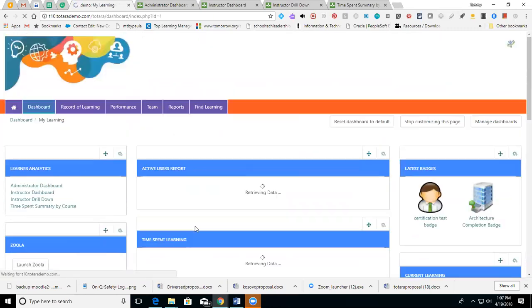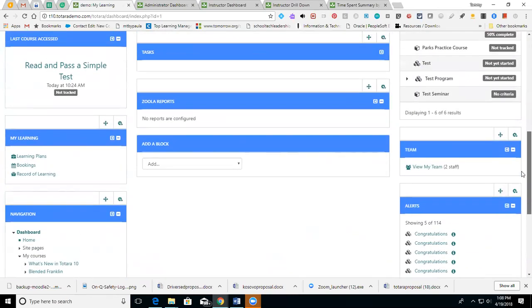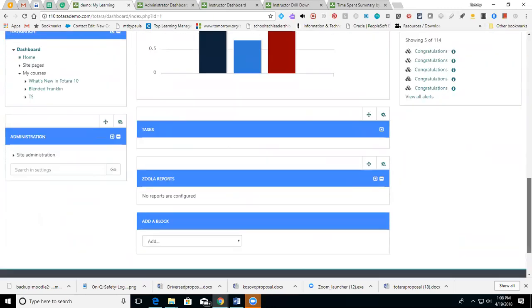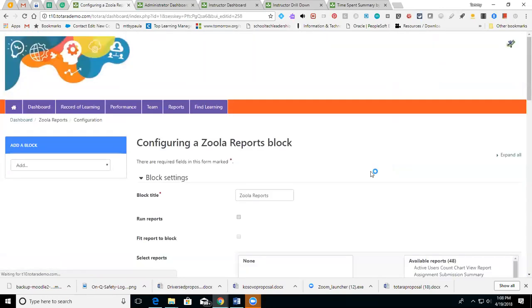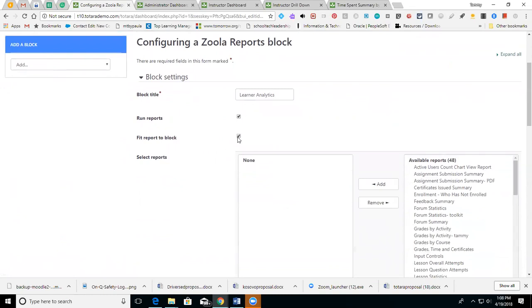And from there, we have to configure it as the next step, so it knows it's that type of block. And so we go to the configure, and okay, so you might want to rename it the type of report you want. So I'll just put Learner Analytics because I don't know which one I'm going to choose yet. We'll want to run the report right in the block, and we'll want to fit the report into the block so you don't have to resize or anything like that.